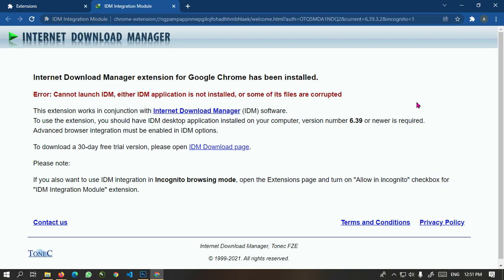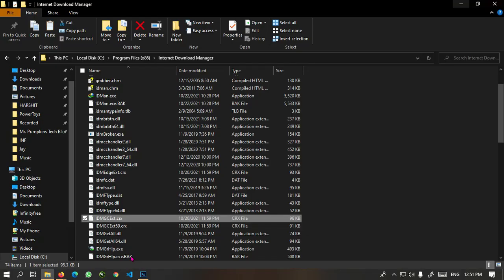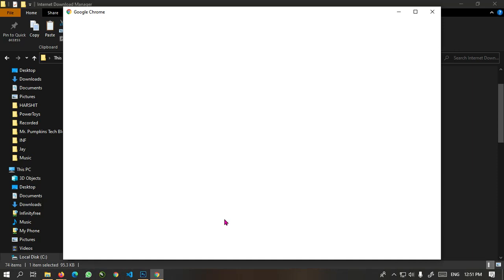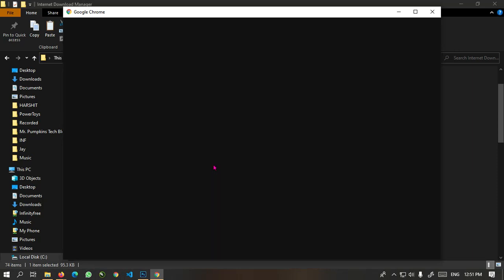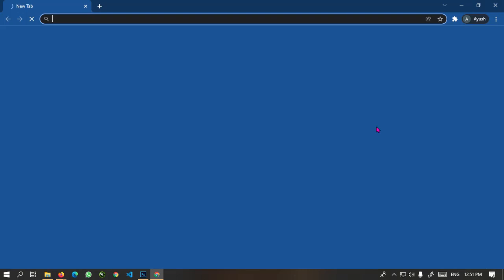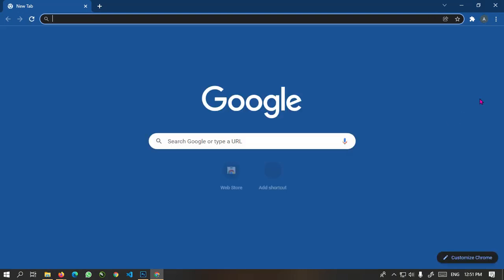To activate it, you have to restart the Chrome browser. Once you restart the Chrome browser, choose account. Once you are here, your IDM will be activated. That's how you add IDM extension to your Google Chrome browser.